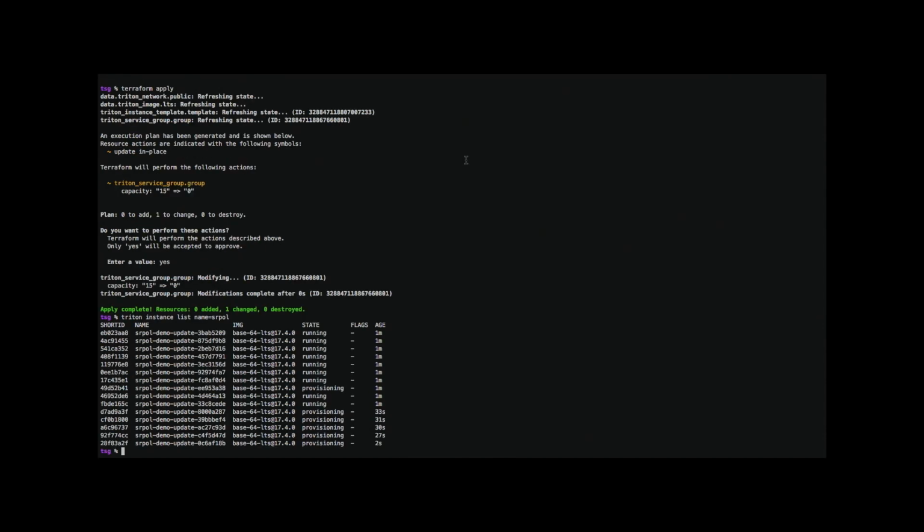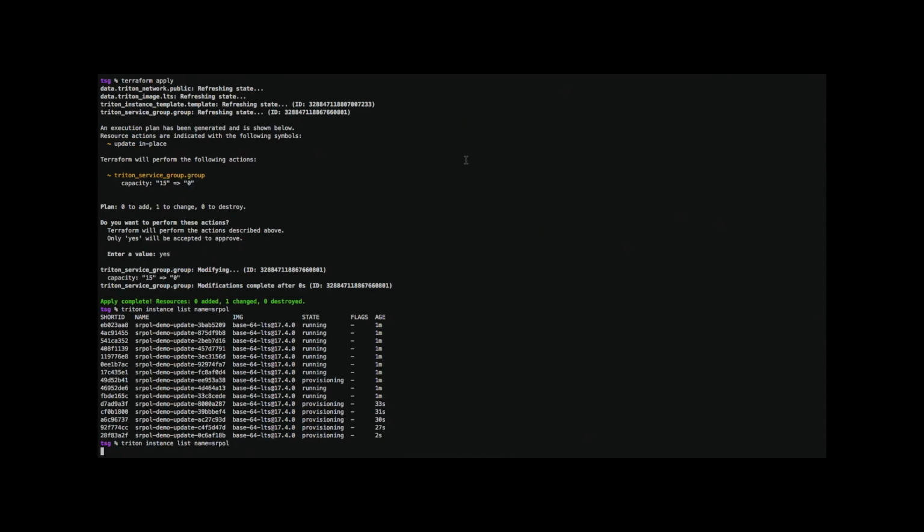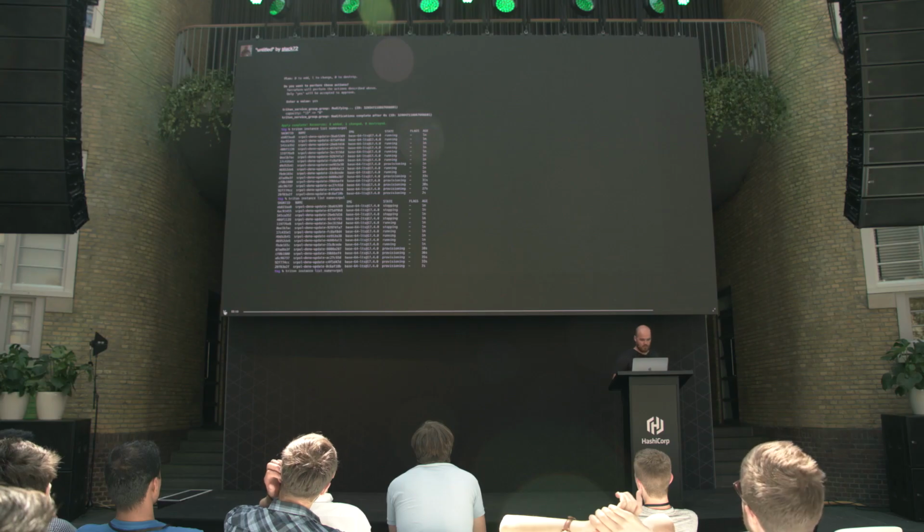And lastly, this is the last check. We'll see what machines are actually running at this point, and we have 15 of them, and so on and so forth. Let's kill that. That's boring now.